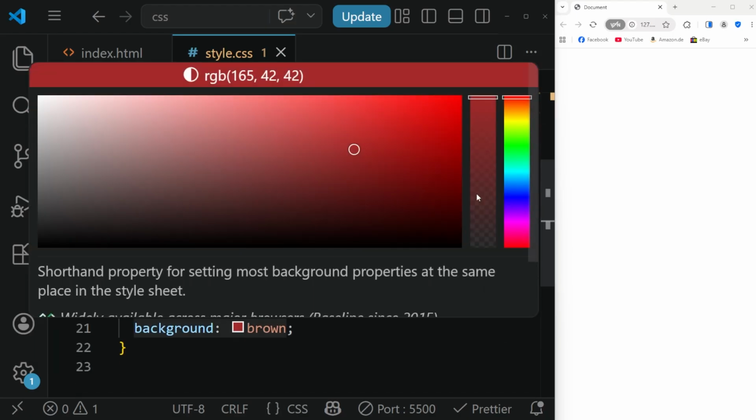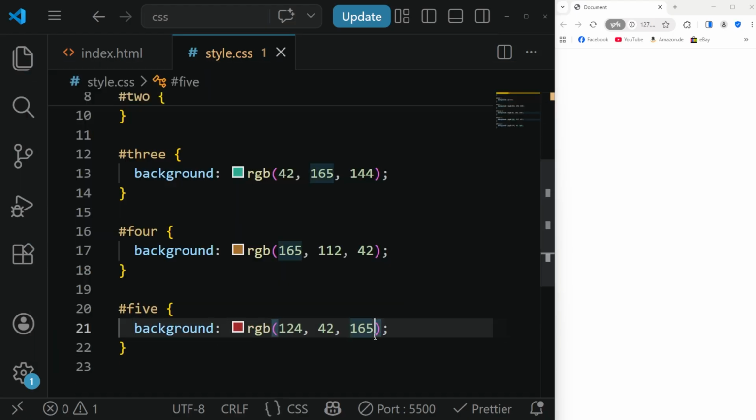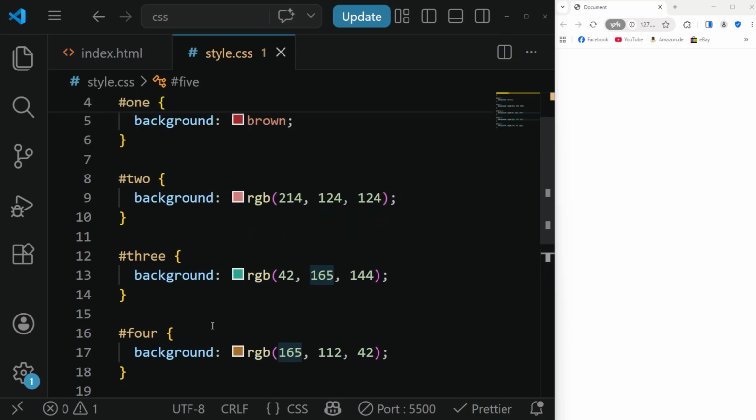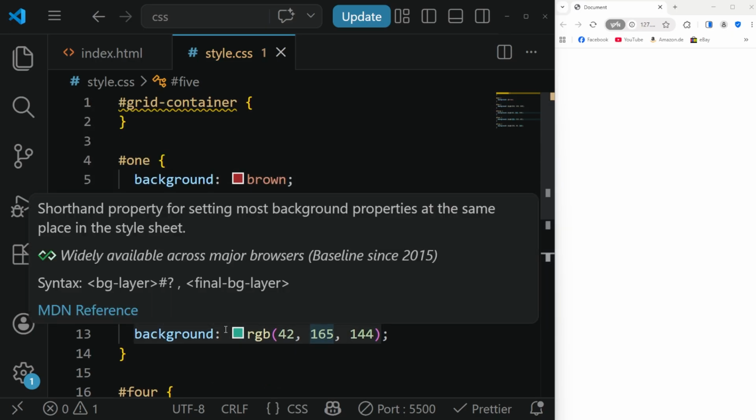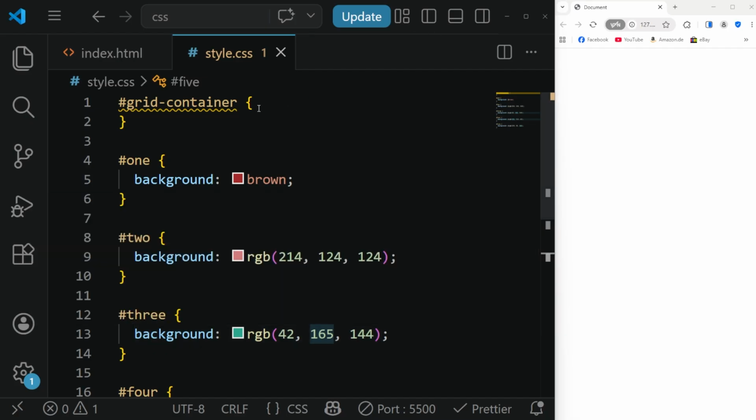So now, of course, we cannot see our individual items because they do not have a width and a height yet. But we can use the grid container to define the width and the height for every single row and every single column. And then our individual items are going to take up the available space by default. You will see how this works in a second, so you don't need to understand this yet.